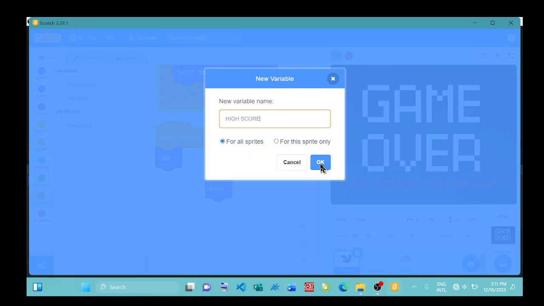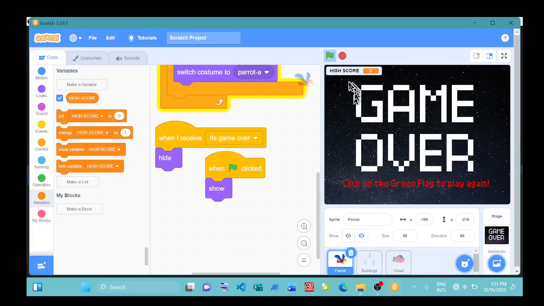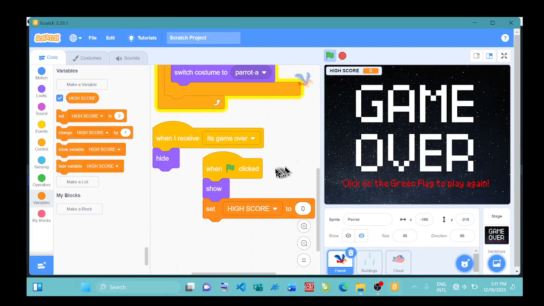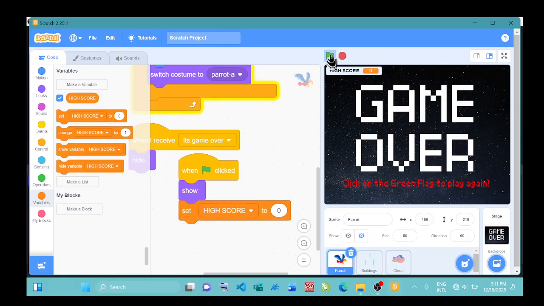Okay. Now, once you OK it, you can see the high score here on the screen, and then you have these blocks for you to work on your high score. The first thing I want to do is to drag my set high score to 0, because whenever I click on this go, which is our green flag, my high score should reset to 0. Now, after that, I will drag my forever block, because I want this to be active all through the lifespan of me playing the game.